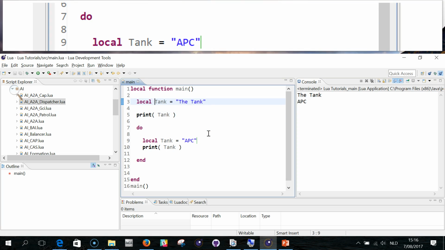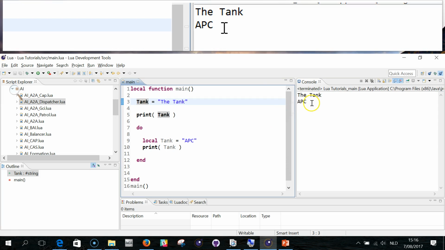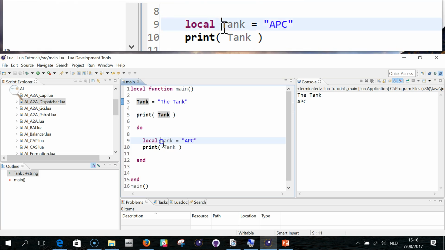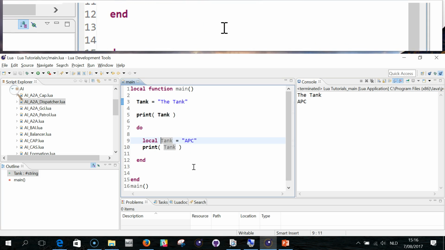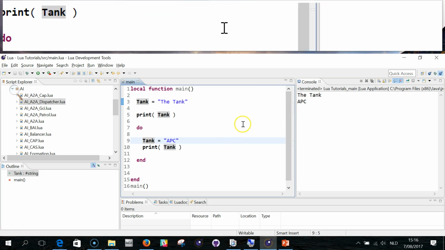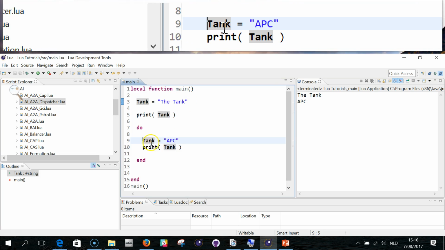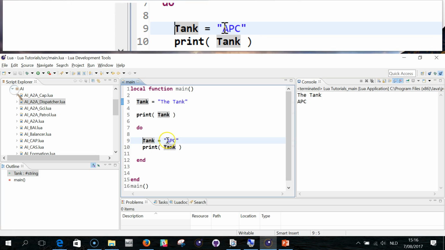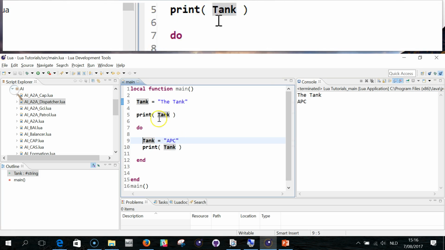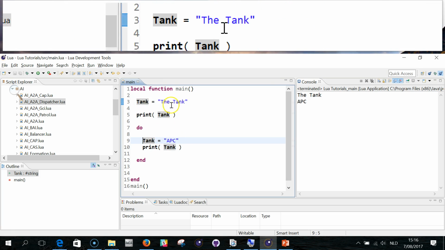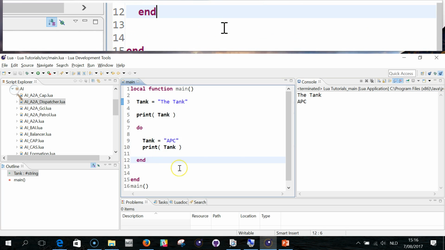Interesting. Now, if I make this globally and I run this, I get the tank and APC. Excellent. If I remove this one here and run this, I get the tank and APC. Why? Because the tank was globally defined here, but what I'm doing now is overwriting this global variable with APC.